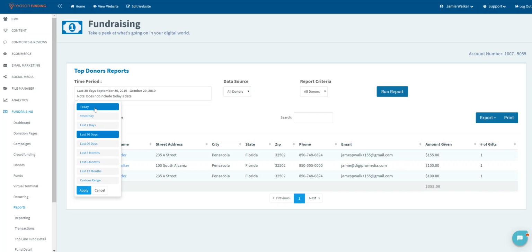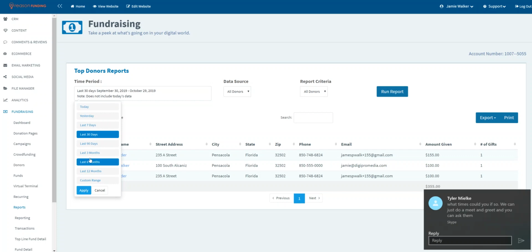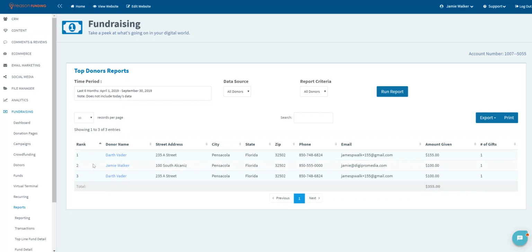The options are today, yesterday, last 7 days, last 30 days, last 90 days, last 3 months, last 6 months, last 12 months, or a custom date range. I'm going to look at the last 6 months. My source is going to be all donors. For report criteria, you can choose to have the report generate for all donors, or if you just want to look at your top 25, you can choose that and click report.